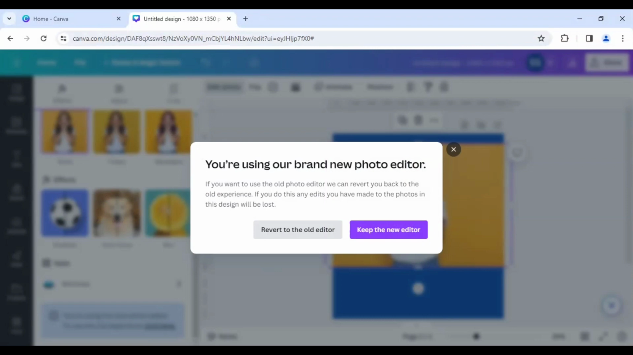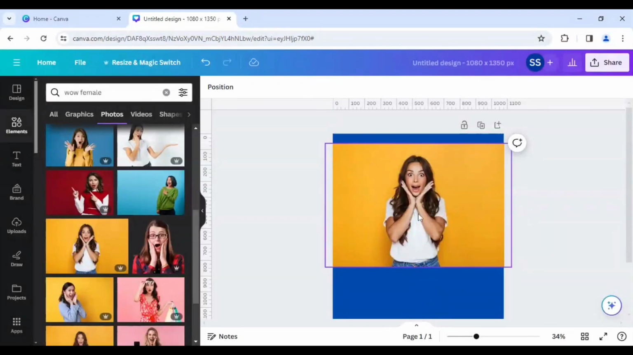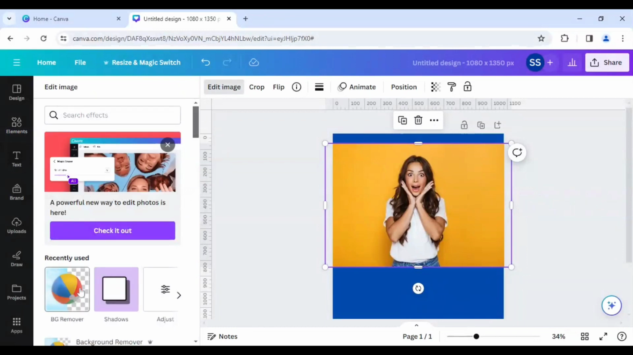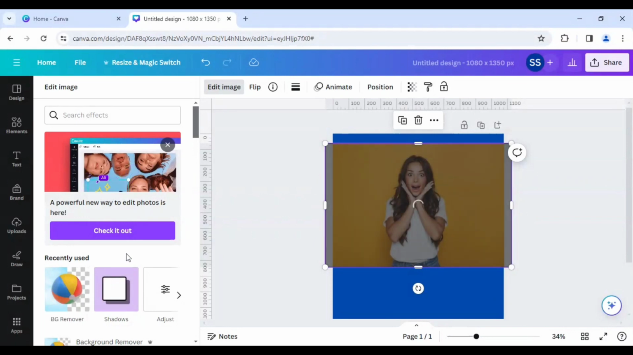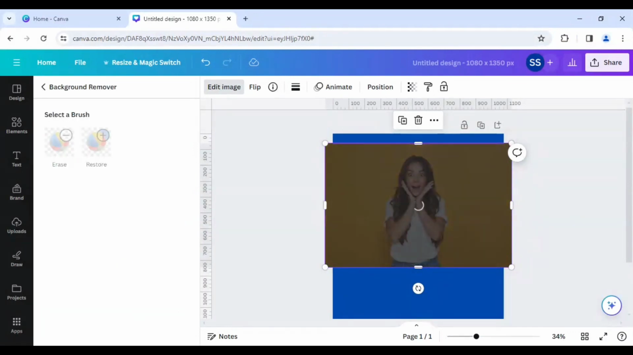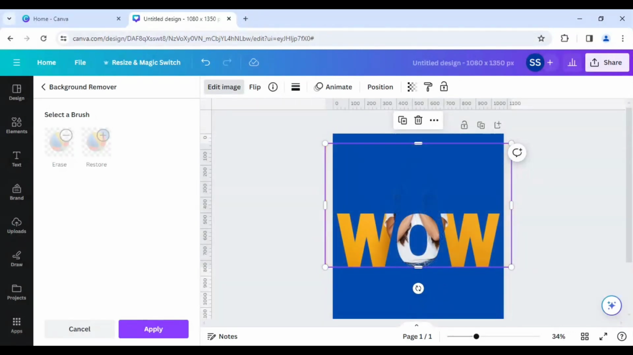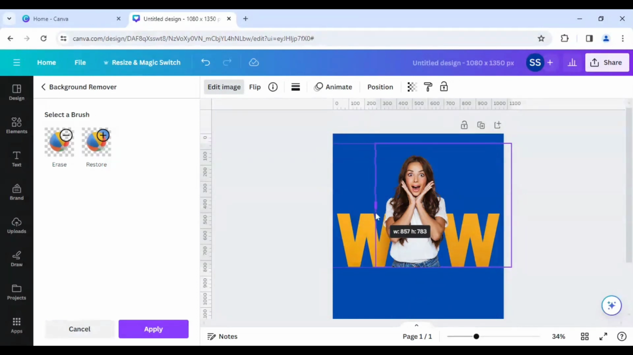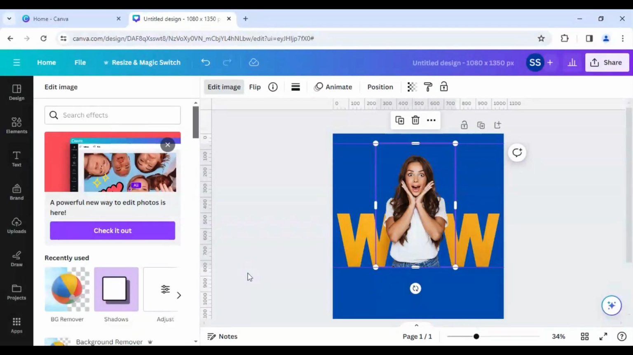So we'll click on revert to the old editor, click it again, go to edit image, and this time you will find the old editor BG remover. We are clicking it again. So as you can see, the image is perfectly removed. Now we will just crop it out till the image is required, like the main character is required till here. So I will crop out till here and click on apply. Wait till the saving is done.